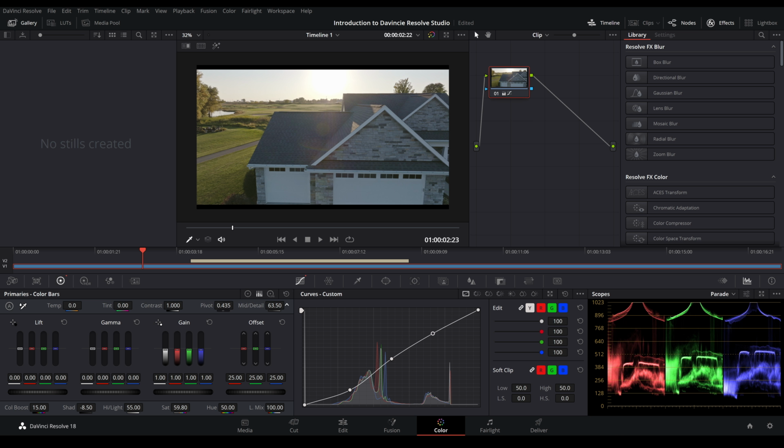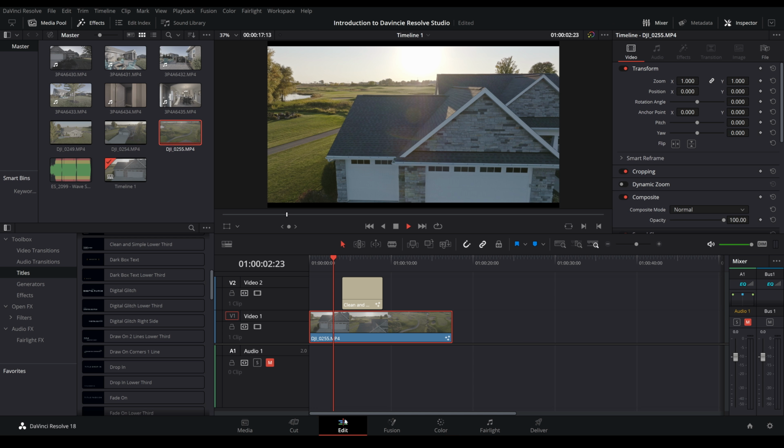So we can crank this up if you want, a little bit more detail on there. And then we've got the contrast. And then just go to edit. We'll hit spacebar to play it.